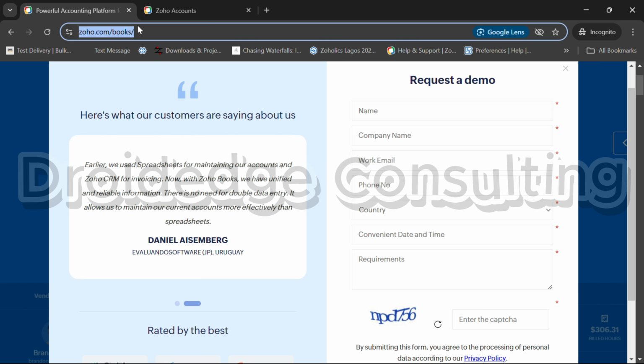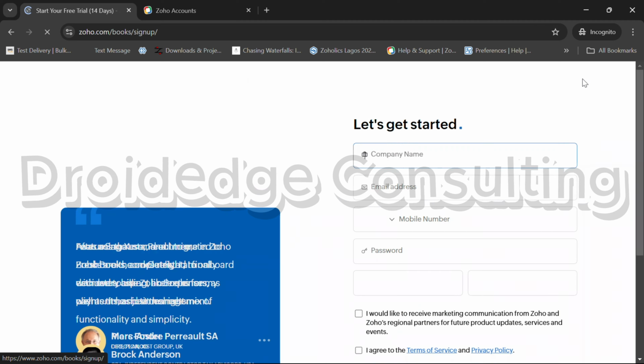The moment you type Zoho Books, you get to see the application, and you click on the first one, which is the powerful accounting tool for your businesses. You say start free trial, request a demo. What we want to do now is to sign up our organization, so we click on the top right corner here, and we click on sign up now.